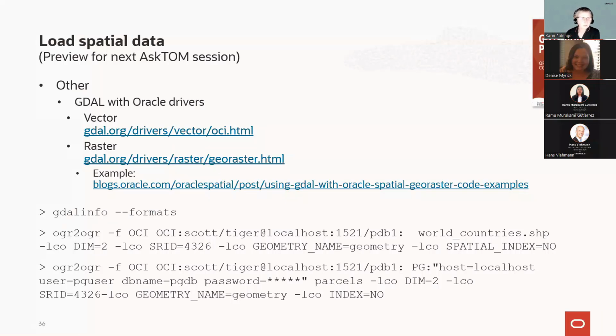And one of the tools is OGR to OGR, which is the tool to import different data sets and does the automatic translation from one format into another format. And OCI here is the prefix in order to load the data into the Oracle database.